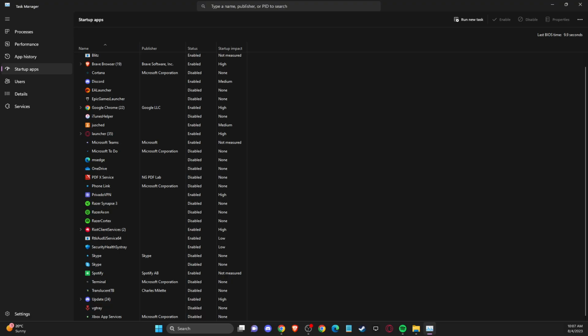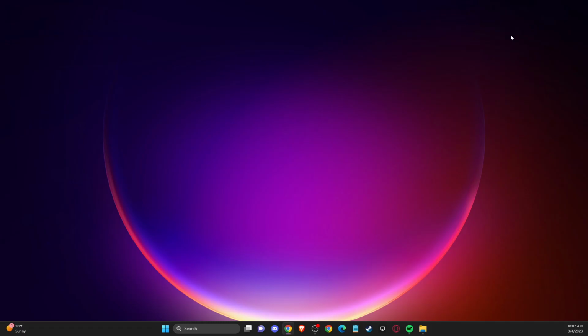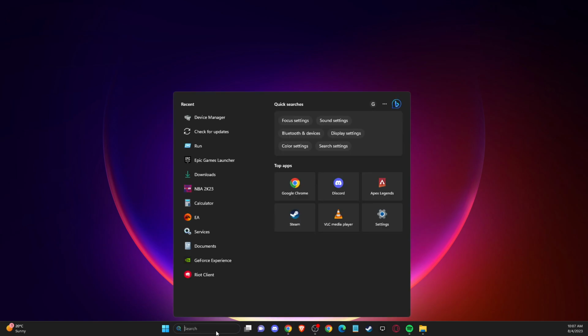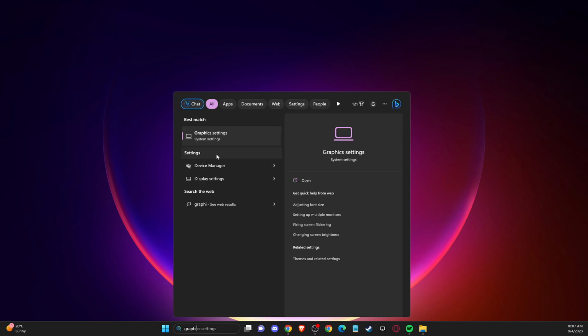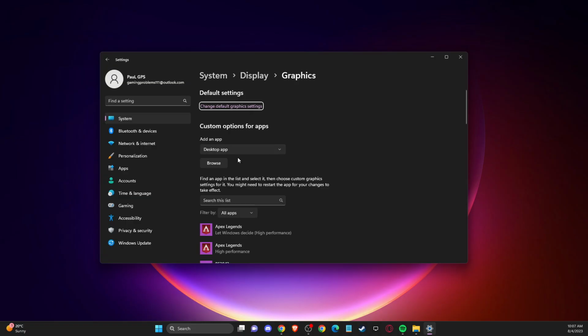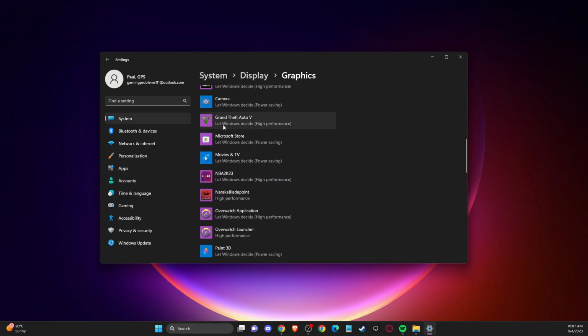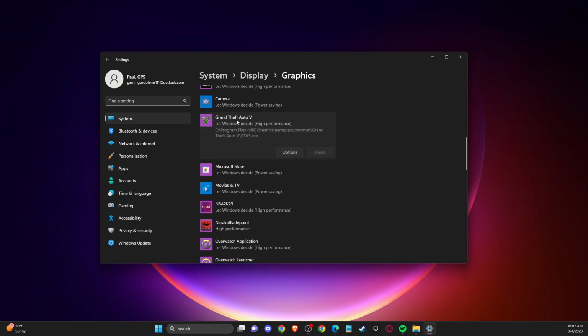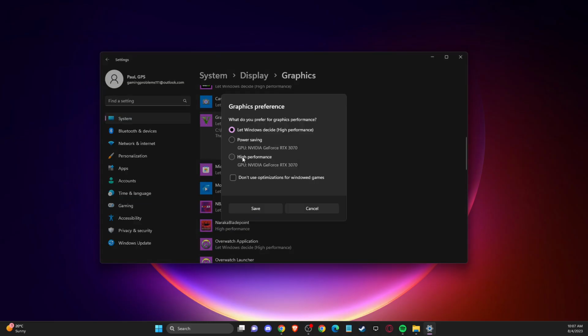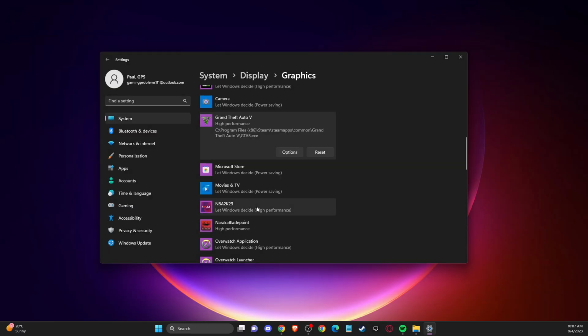And if the problem still persists, another thing that you can do is go to Graphics settings, and then look for GTA 5, click on it, press Options, and select High performance here.